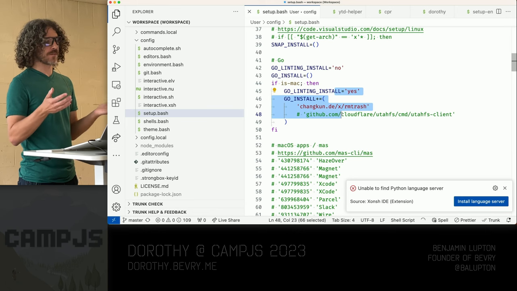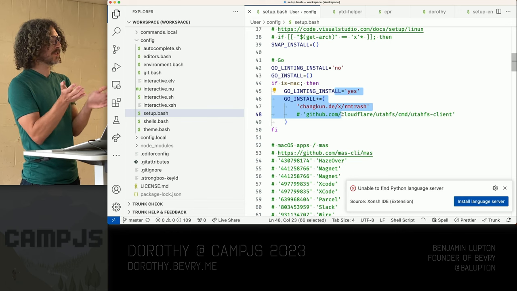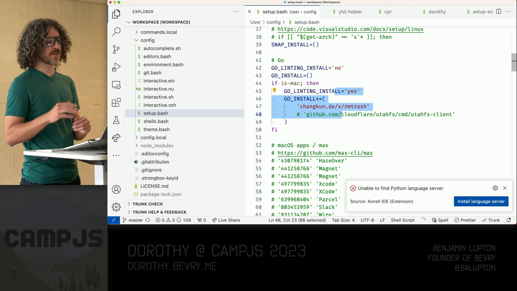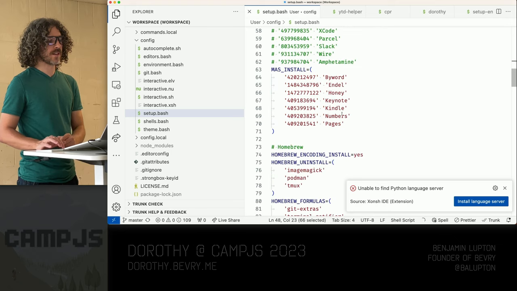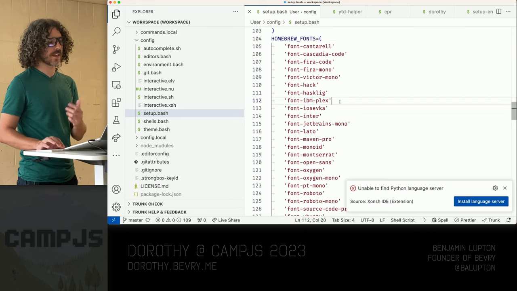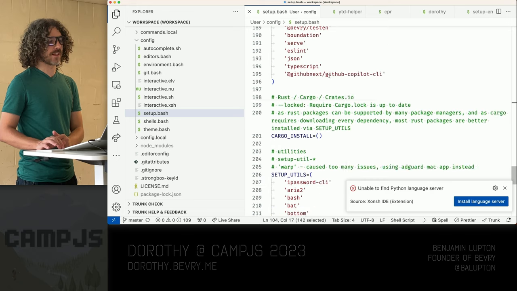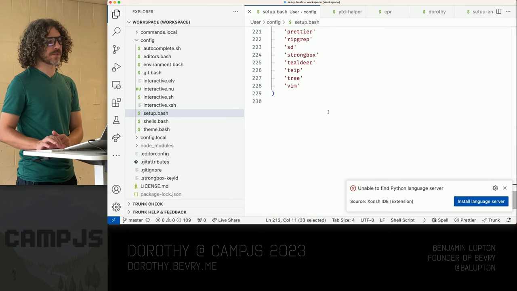But then Dorothy executes this. It's not like a JSON file. I can't do this if it's just a JSON file. But because it's actually executed, I can customize my configuration based on my machine. Now, the Mac App Store apps that I want, Homebrew configuration here, all the fonts that I like, I saved here, and then at the end, we'll have all the setup details that we saw earlier.